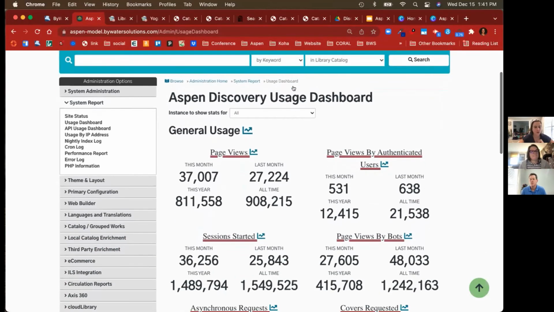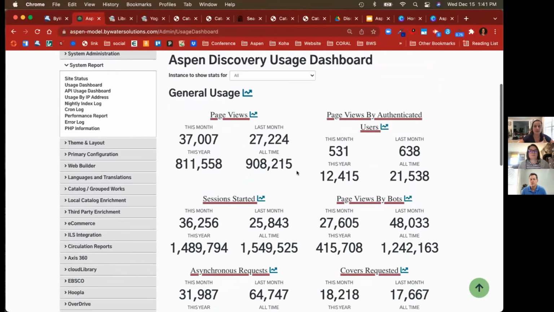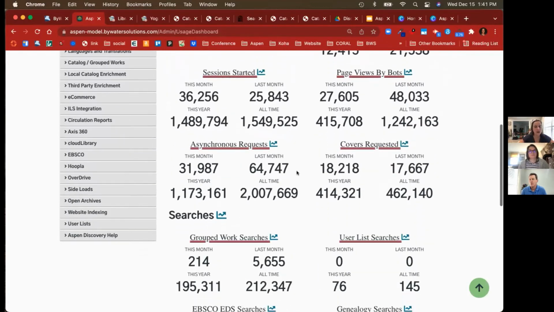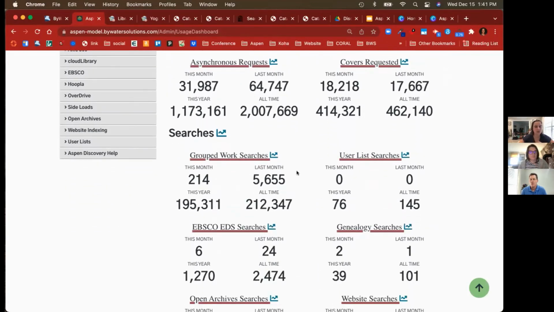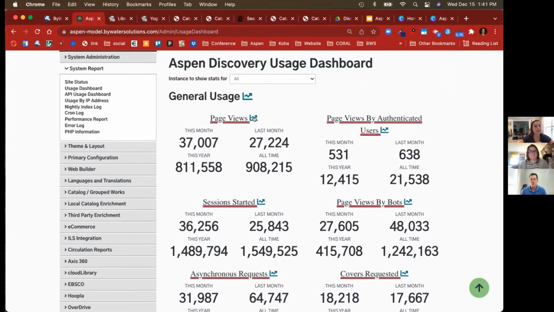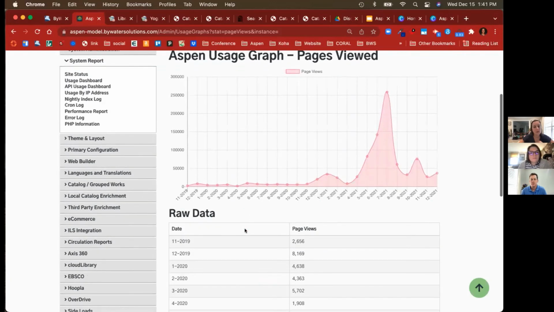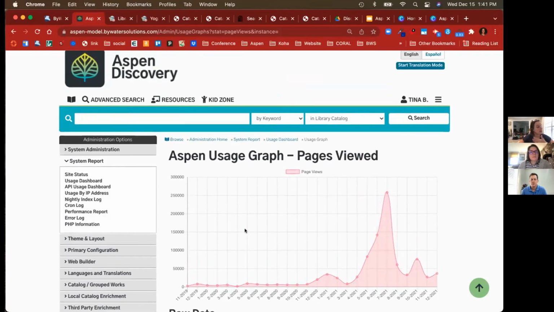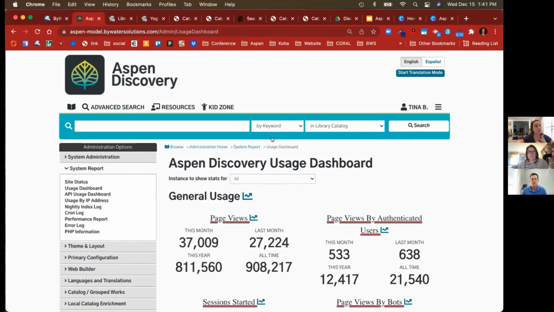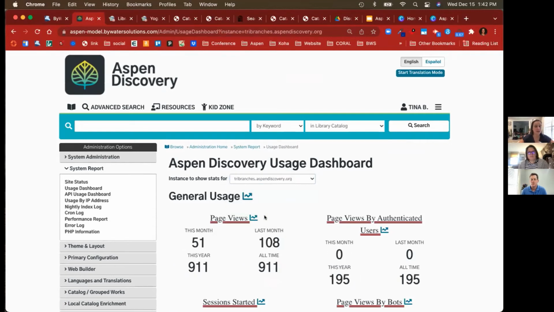This is going to show your staff members page views, sessions that were searched, cover requests, grouped work searches, and things like that. You'll notice that you can also see a quick graph view, so you can view a little bit more information about page views. If your library is using Google Analytics, you can absolutely still connect to Google Analytics as well. Aspen just provides some of these natively to the system. And if you are part of a consortium, you can even go in and view specific consortial pages within the system.